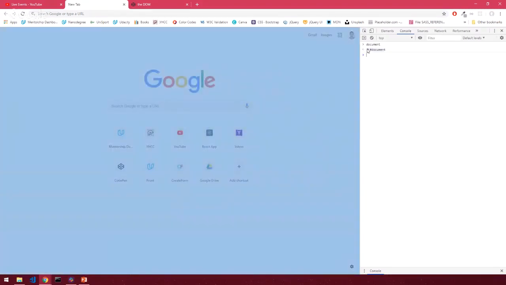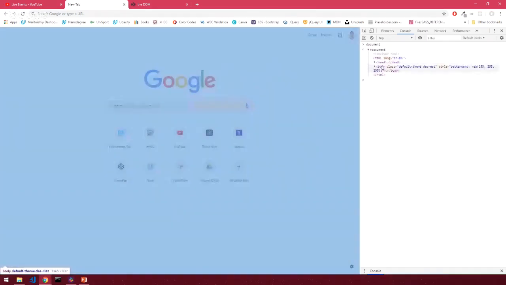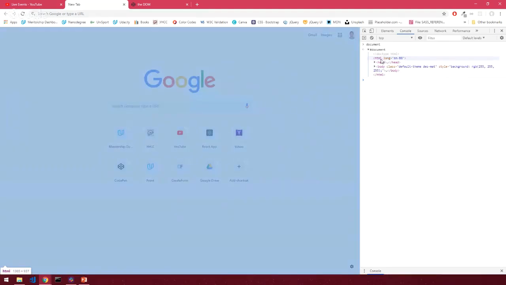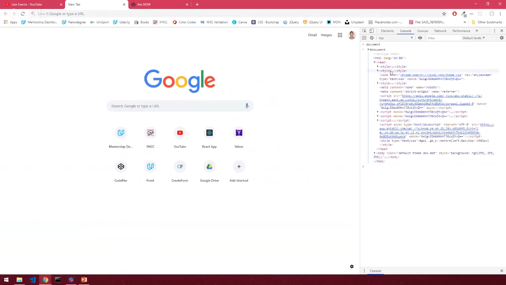So if we click it, lo and behold, this is actually the HTML of the Google homepage. So this is what the document gives us. Here you can see the HTML language specified. Here's the head tag with all the style, scripts, the link tags, the meta tags. This is what the Google developers actually typed out.